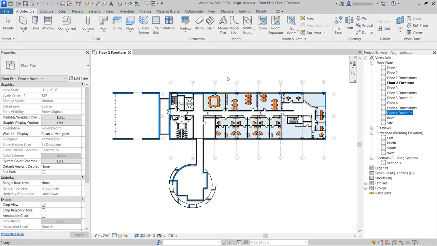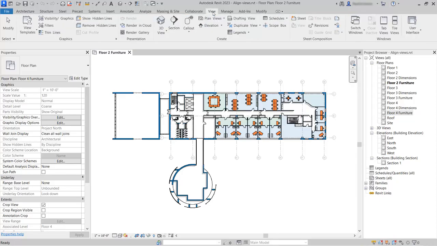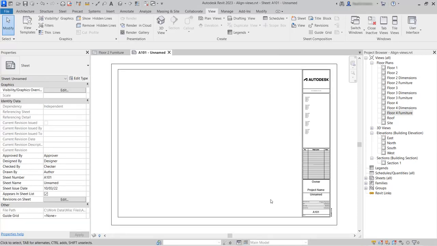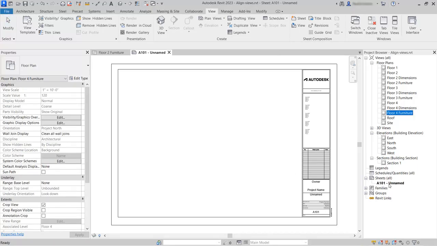To do this, we'll go to the View ribbon tab, and from the Sheet Composition panel, we'll click to create a new sheet. So now we'll choose the E1 30 by 42 horizontal title block, and then click OK to create that new drawing sheet. We can see it's been created here, and if I expand out the Sheets group in the project browser, we can see it there.